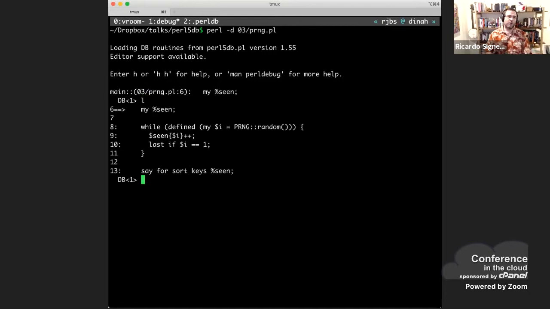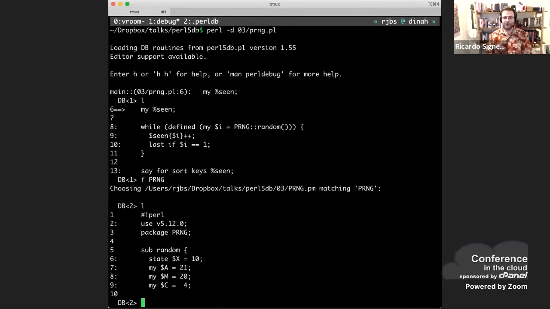And there's the program. We know that when line 8 comes around, we are going to go into the PRNG package. So let's just go look at that before we get there. I'm going to say F for file, PRNG, and the debugger is going to look for a file we loaded that seems to indicate, which is basically a substring match. So it says, great, you asked for PRNG, and I found you this file. And that's exactly the file we want.